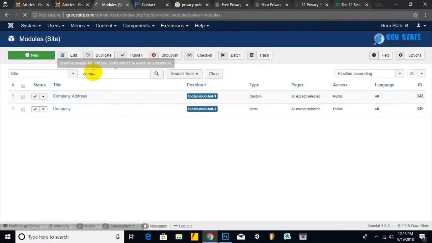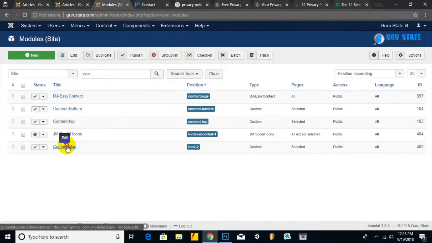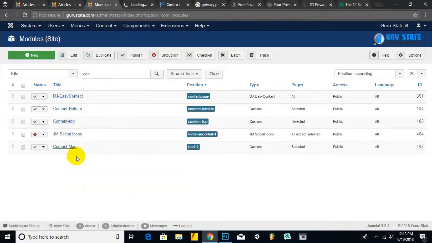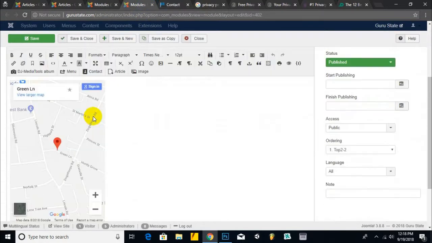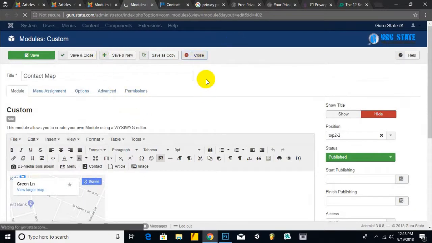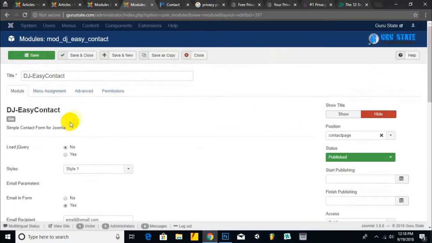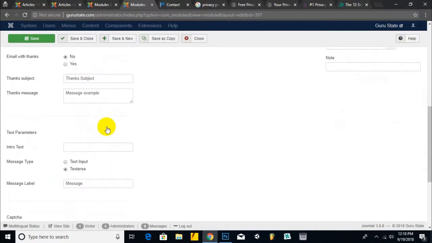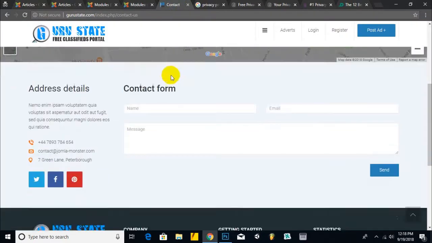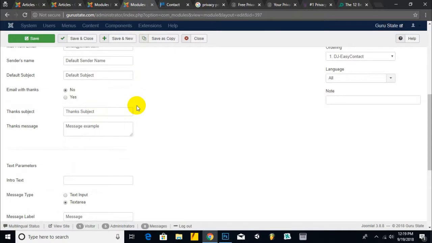So we will go to modules and contact. Map is here, and actually this map is not appearing there. This is useless. This one is not there, this is not here. I think this easy contact maybe. Name, message, send. Yes, I think it's using this one, this module.